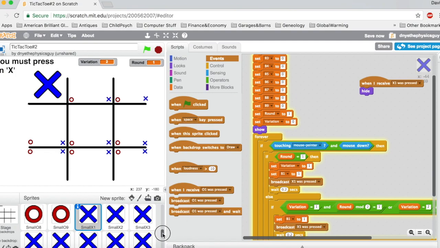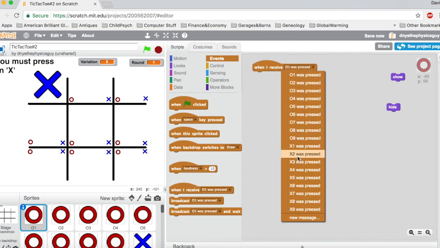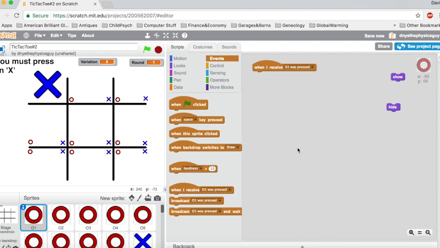So for O, we're going to have the event when x1, not O1, but x1, was pressed, what's going to happen? Well, first thing is we're going to show. I think we went to O and we meant to go to X. So it doesn't matter. We're going to continue with O1 and we'll just go from there.